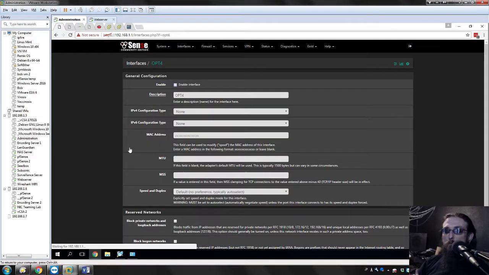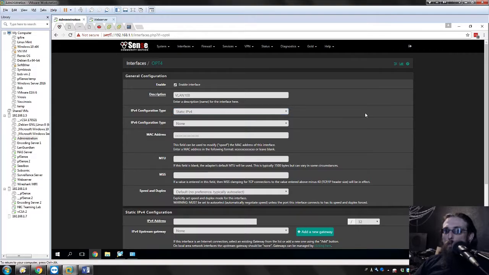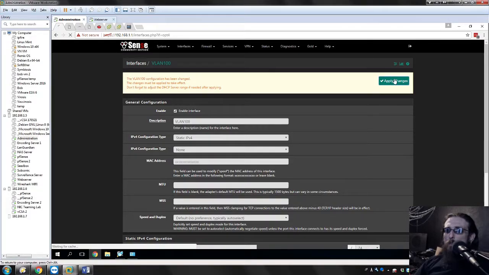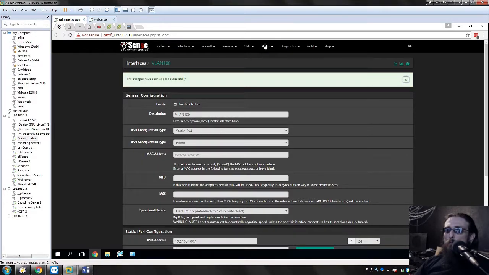Let's see, from here we will go into here. Enable the interface. I'll call it, I don't know, VLAN 100. Static IP, and my understanding is this is going to be a new IP subnet. We'll just say, or no, sorry, 100.1. Single IP, so over 24, save. Apply. Don't forget to adjust the DHCP server range. Yeah, we should probably do that.